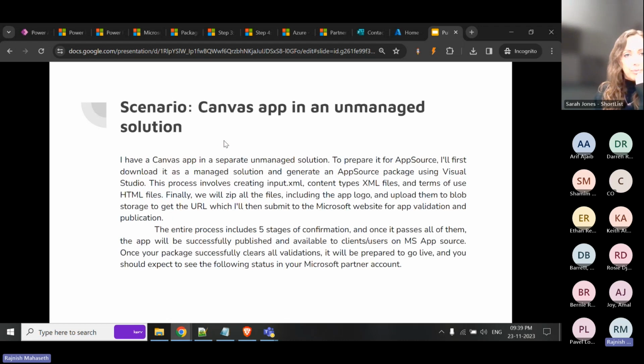So the scenario is that I have one Canvas app separately in an unmanaged solution. We are going step by step to create the AppSource package. The first thing is I'll download the managed solution, and then we are going to create the AppSource package for the package deployment tool. After that, we also need content types XML files, which contain the details of what kind of files, like zip files, PNG files, or any other files, are included in our AppSource package.